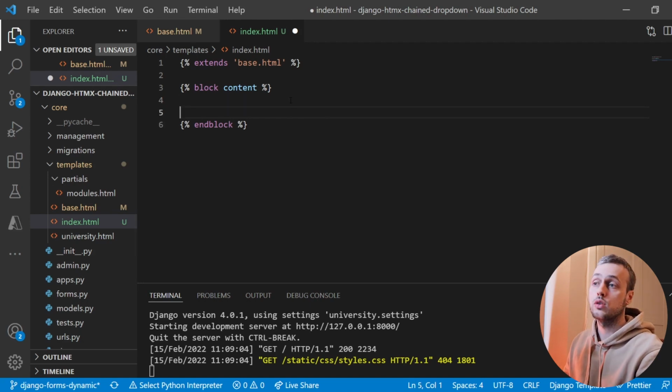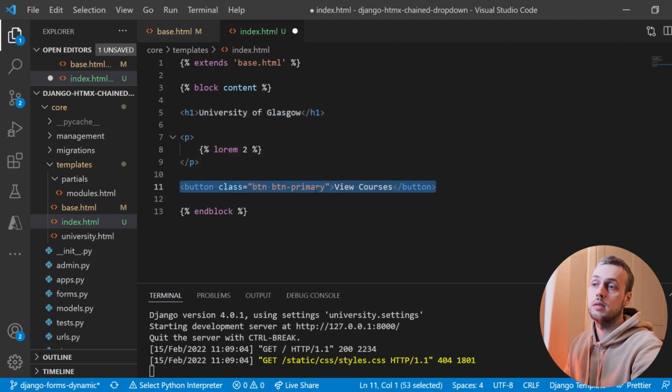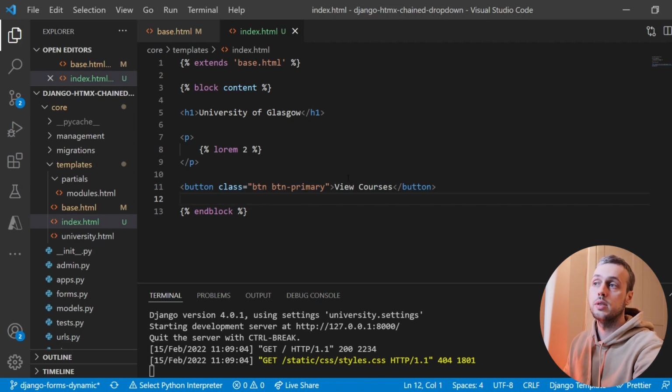So I'm going to paste that code in here, and basically it's a header tag with a particular university, some lorem ipsum within a paragraph tag, and then also a button at the bottom. And later on, when we click this button, we'll load the accordion with the university information. But for now, that's all we need on this page.